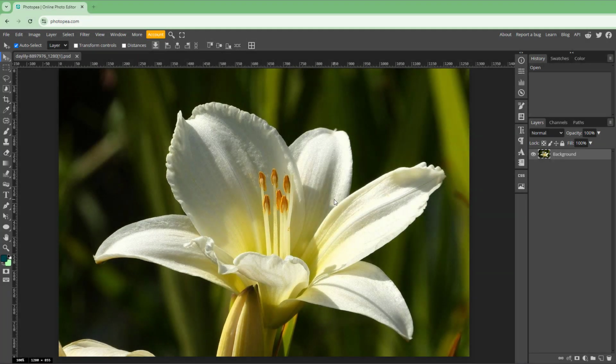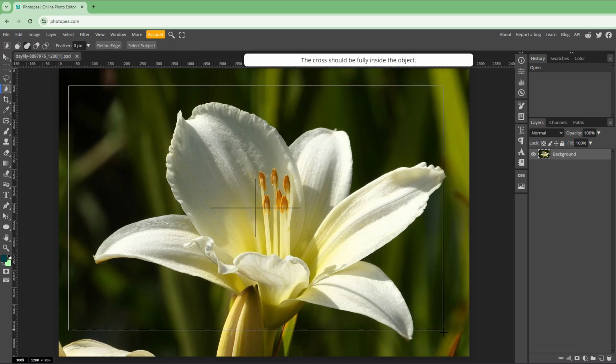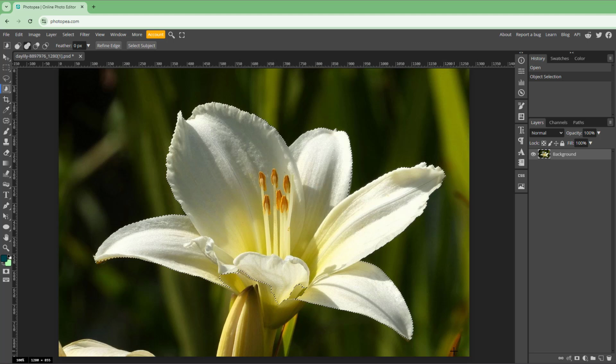So over here you can see that I have a flower, and let's say I want to add an effect just to this flower and leave the background as it is. So in order to apply only the effect on the flower right here, I need to go around and select out the flower. So to do that, I'm going to go onto object selection, let's say for example, and then select out these objects right here.